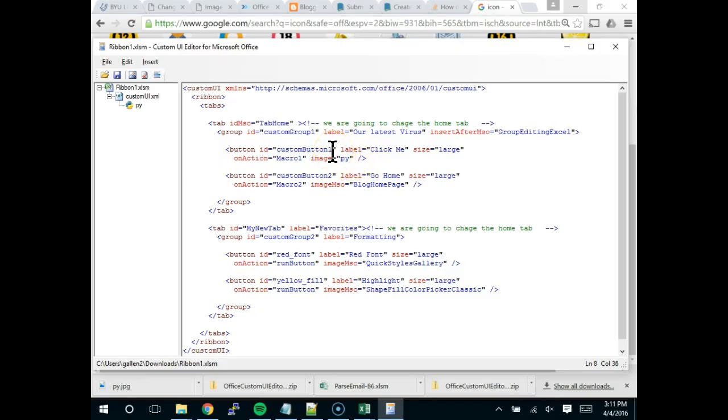So get whatever image I want. I have to bring it into the archive by using the insert icons. And then whatever identifier it has here, that's what I use for the image. Not image MSO. Image MSO means this identifier for an image that's built into Excel. Image by itself says this is an image that's been brought into this archive.